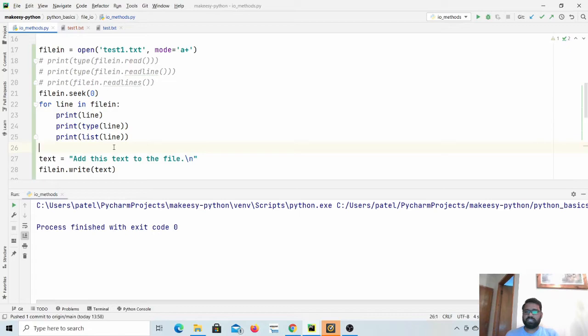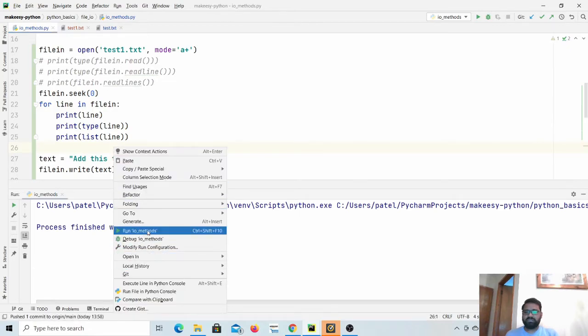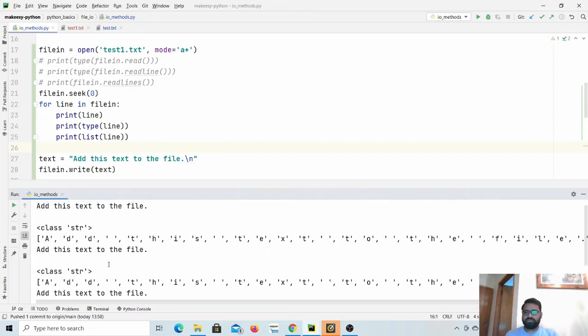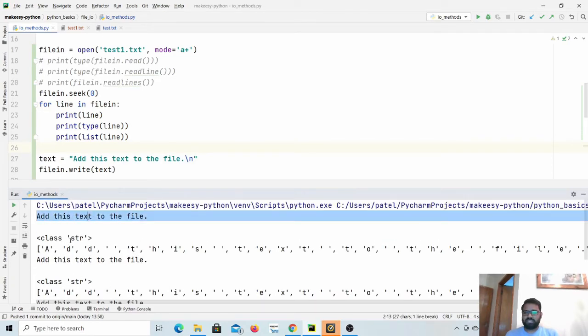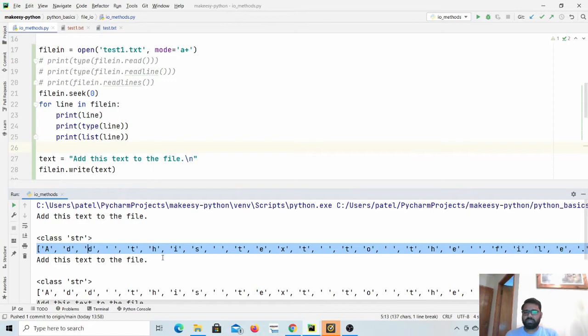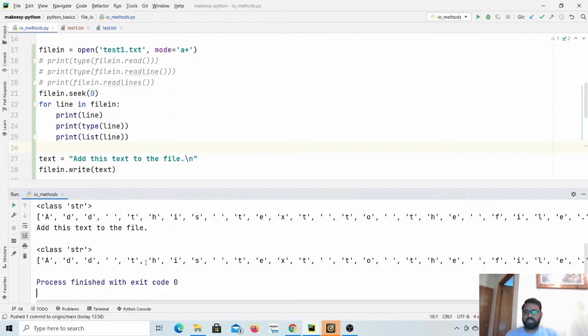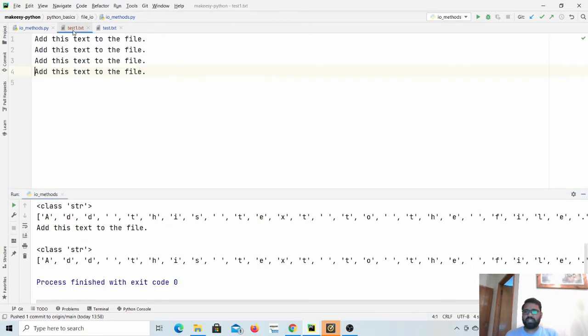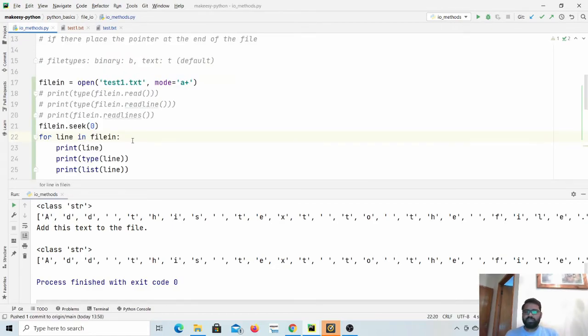Okay, I think that should be clear. So let us run and see it. You see, it reads the first line, its type is this, and then it converts into a str list actually, and that's why you get all the characters here. And at the end, if you check this file, it added the text here as well. If you run it again, it will add another, and so on. Okay, so now I think that should be clear, how we can read and write files in Python, and also what the various modes available in file operations are.